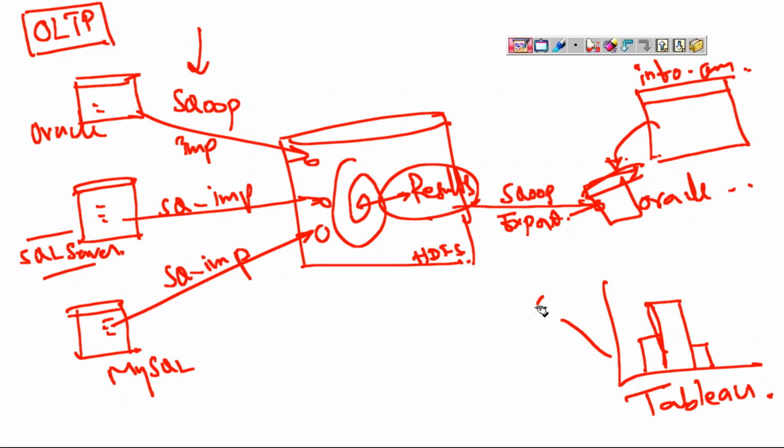So Tableau has a plugin, that means a connector, which can interact directly with Hadoop, so there is no need to export to the backend of the Tableau database. So directly Tableau or QlikView, such kinds of things are able to interact with Hadoop, because nowadays a lot of reporting systems have plugins for Hadoop, and they can interact directly.